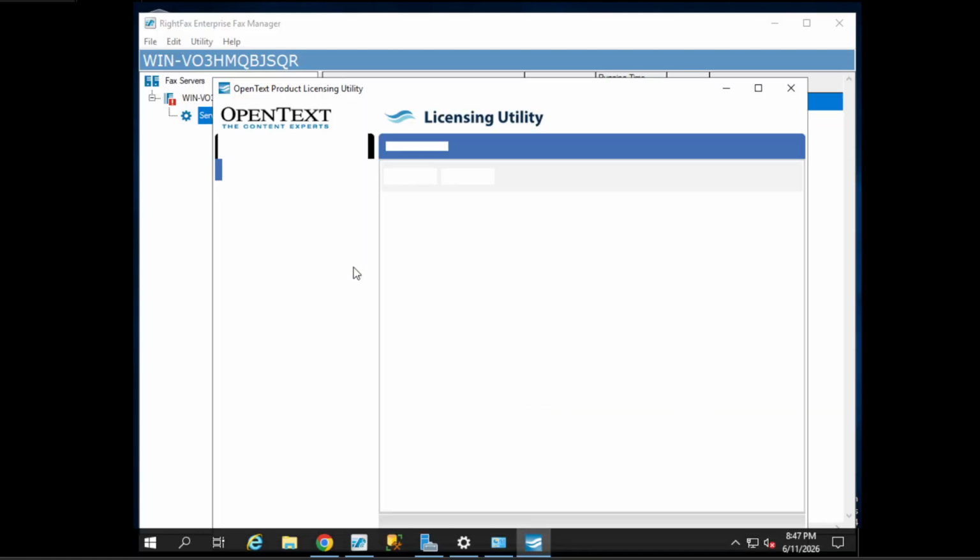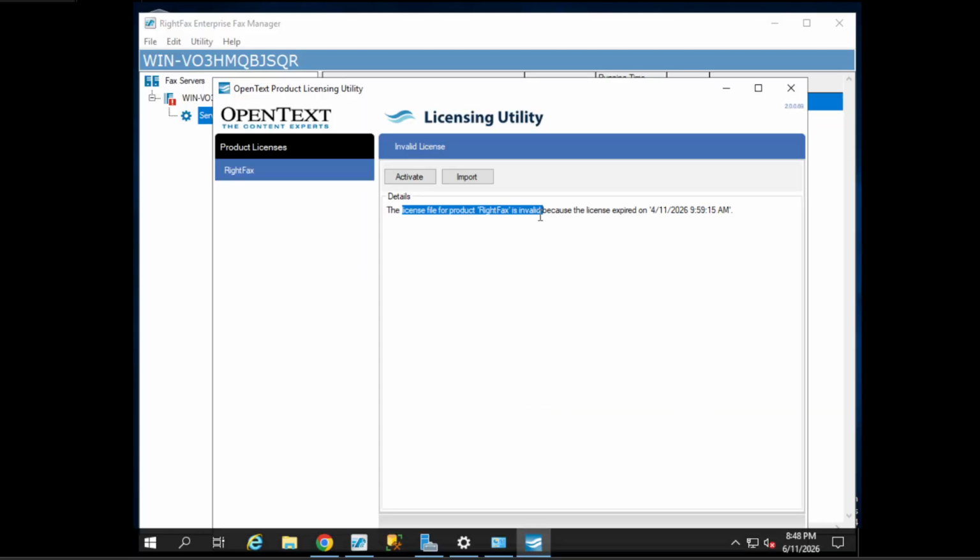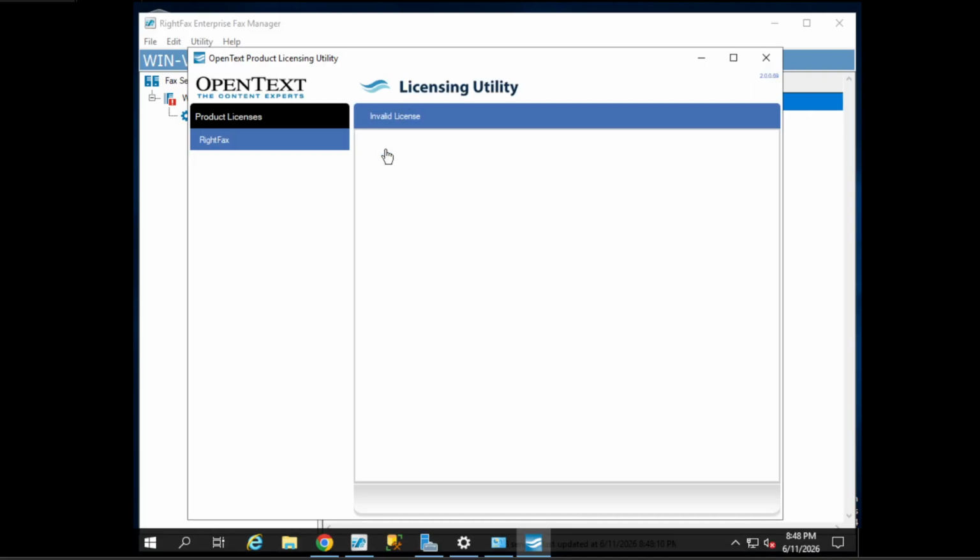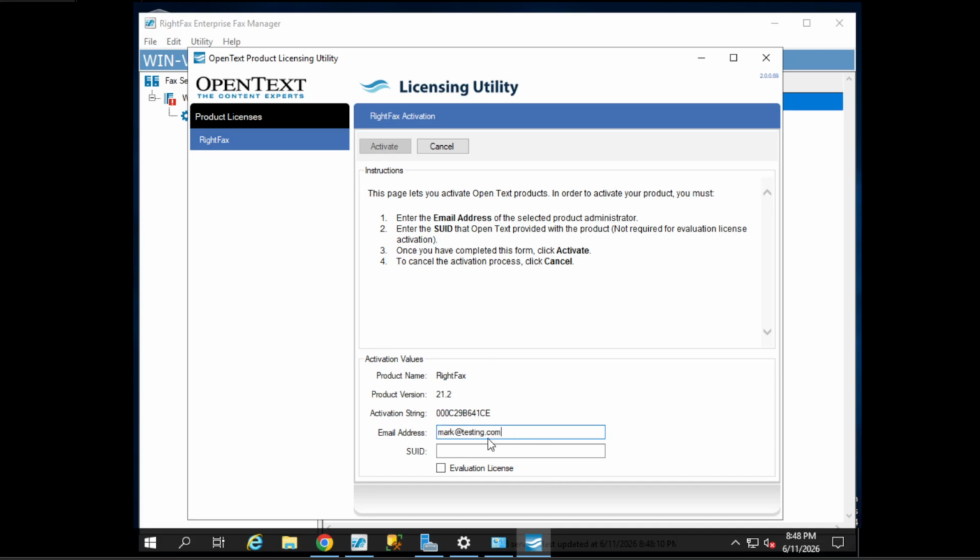Now when you open it up, it's going to tell you that the RightFax license is invalid because it did expire, and in this case it expired exactly 2 months ago. So I'm going to go ahead and activate another license. In this case, I'm going to add an email and then also select evaluation license and hit continue.